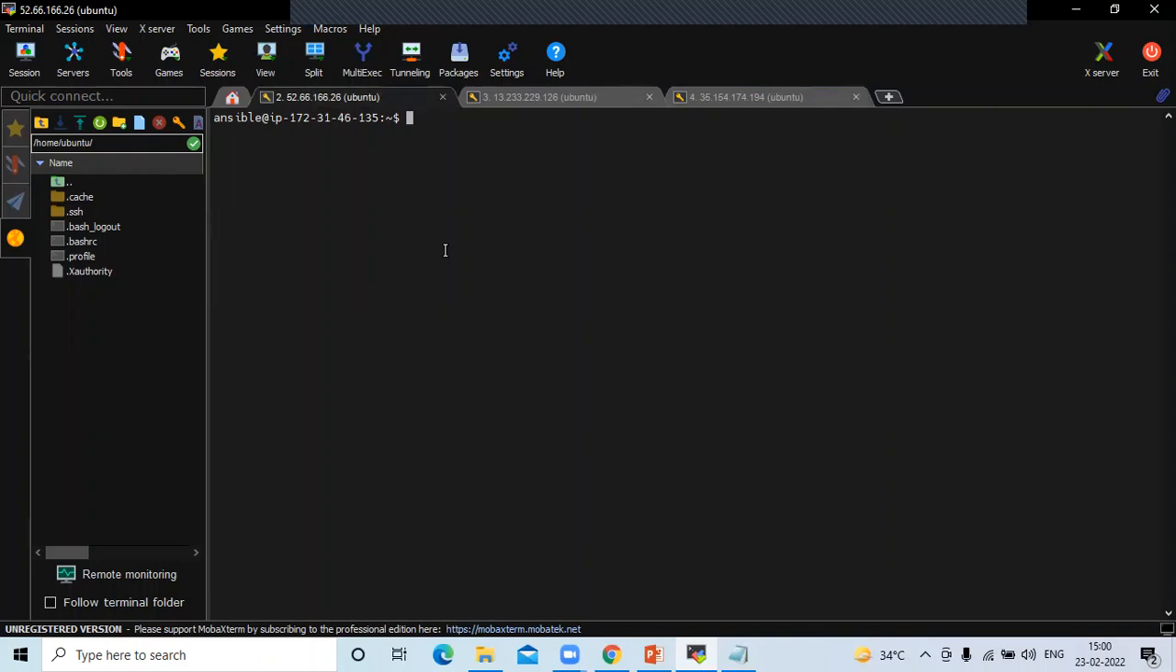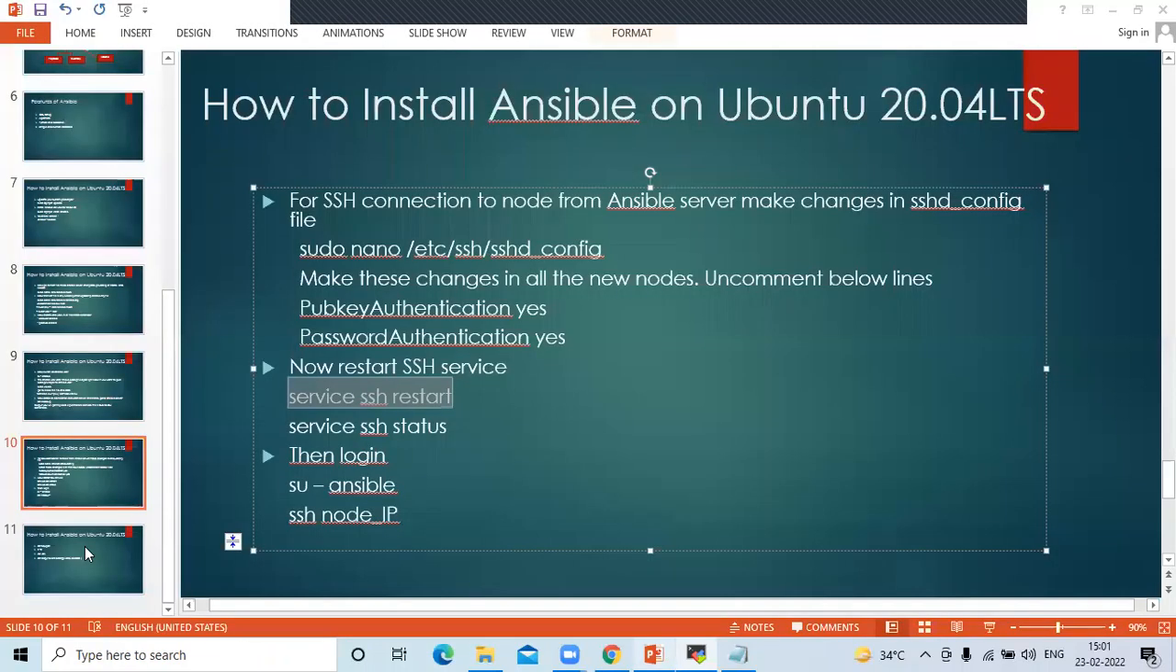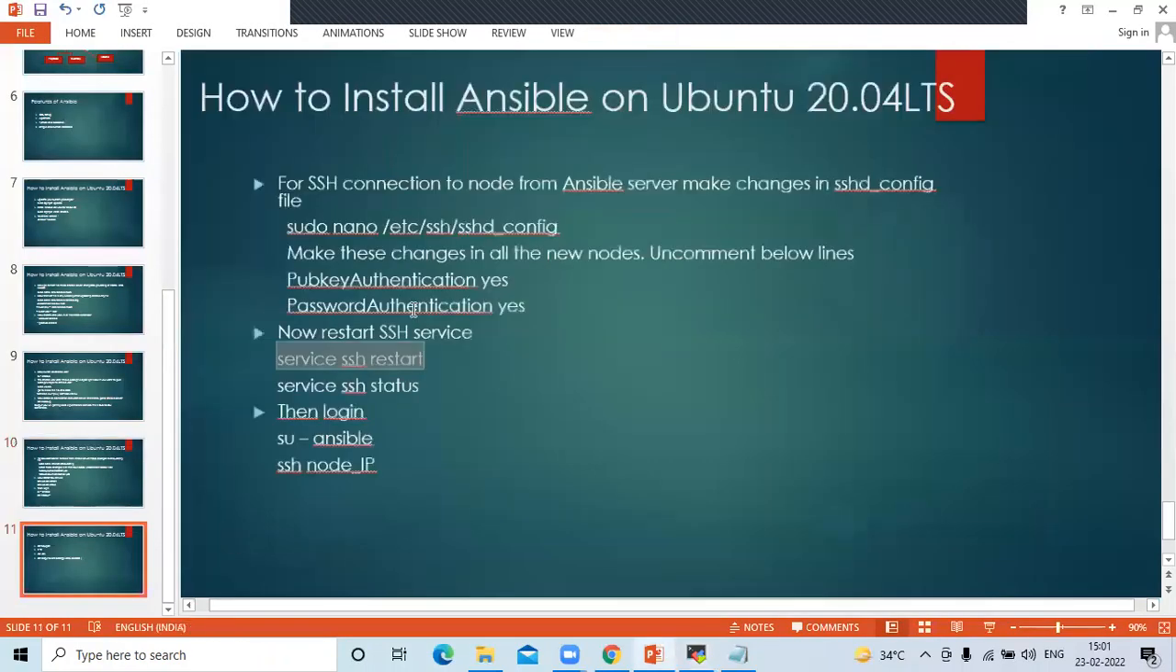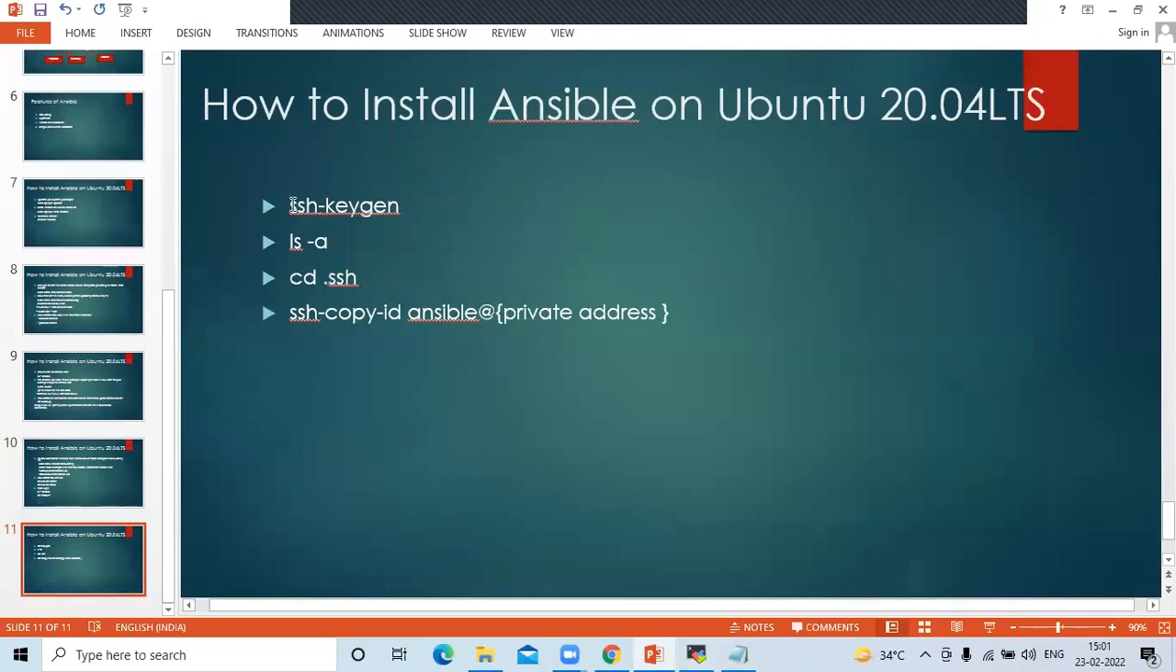Now, when we are connecting with node 1 or node 2, every time we need a password. For that, we have a solution. Every time we need to enter a password when connecting to node 1 or node 2. So for that, firstly, we need to generate an SSH key. For that, run the command ssh-keygen.